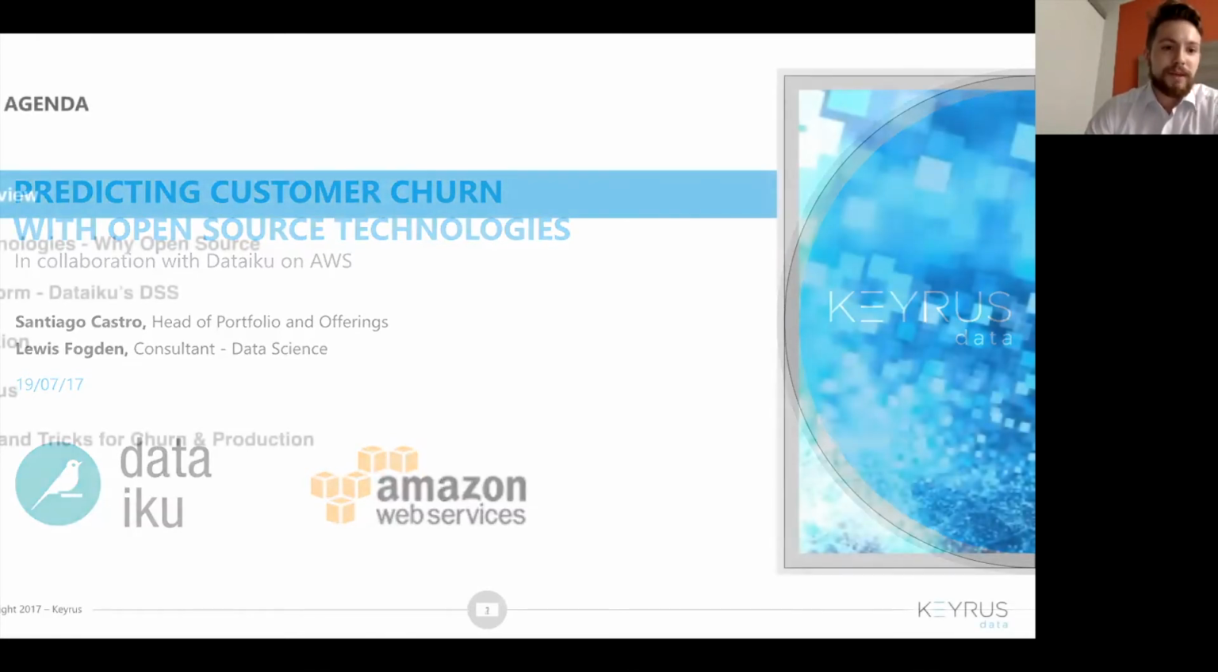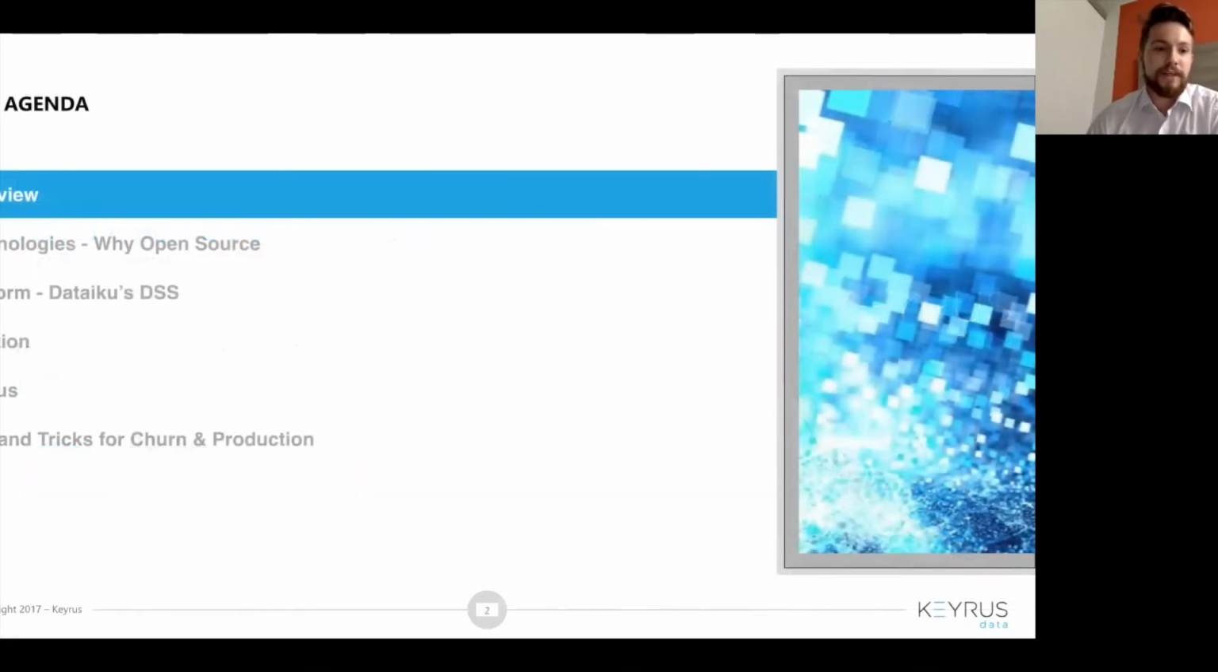Okay, so before we get into things, I just want to quickly go over the agenda. First, we'll have an overview, so we'll talk about what exactly the problem at hand is, how we're going to approach it, and what a solution might look like. We're then going to go into why we should use open source technologies for such a problem, and why it's really a good time to be an open source right now.